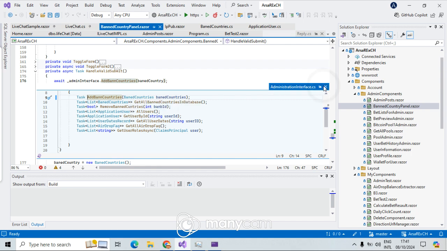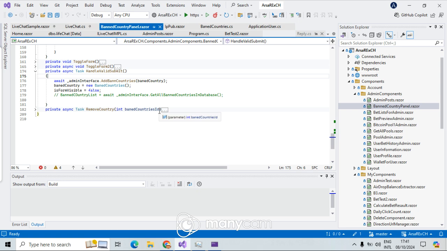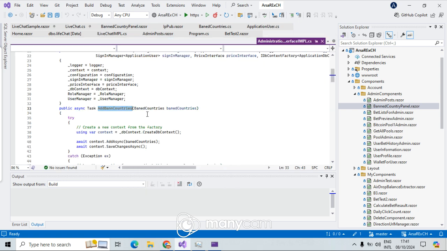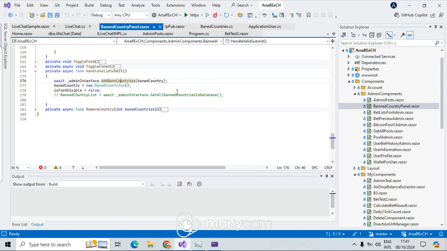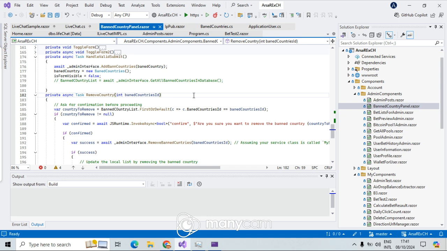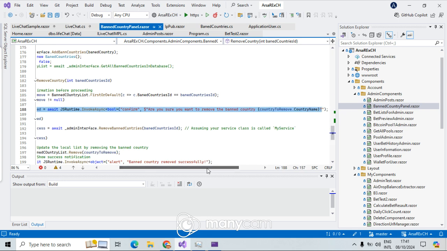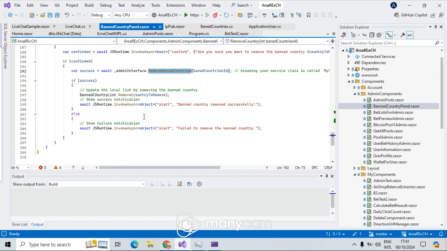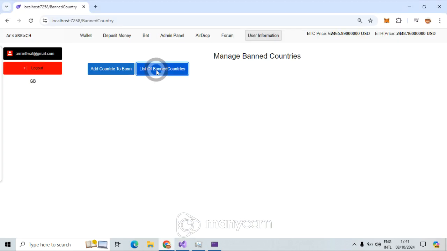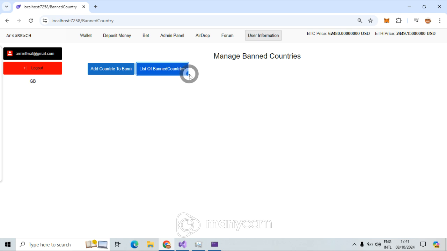If I show you the definition, it is really simple. Let's go to the implementation. Just simple CRUD, just create, read. Here it just gets the object and puts it in the database, so simple. And here remove banned country, we remove, and here we use JavaScript for confirmation. You can use toast also, and here we remove that, and voila. For example, let's say here 85 remove, and it is removed. It's removed from the list.